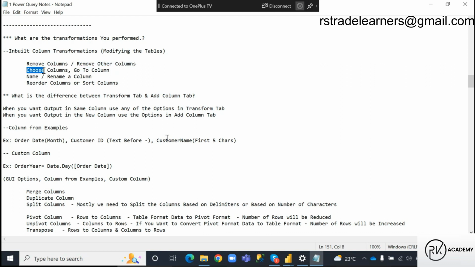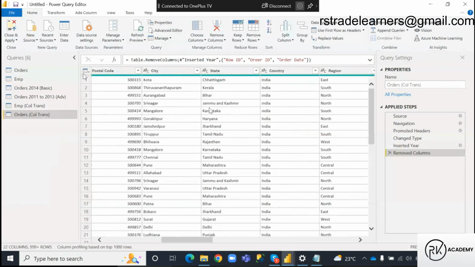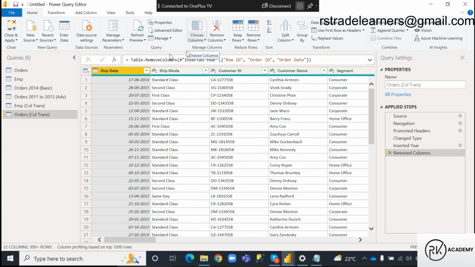First, let us go with choose columns, guys. What is this choose columns? Going to the table and checking the column names individually is a time-taking process. To avoid that, let me go with choose columns, guys. Choose columns, go to column options.